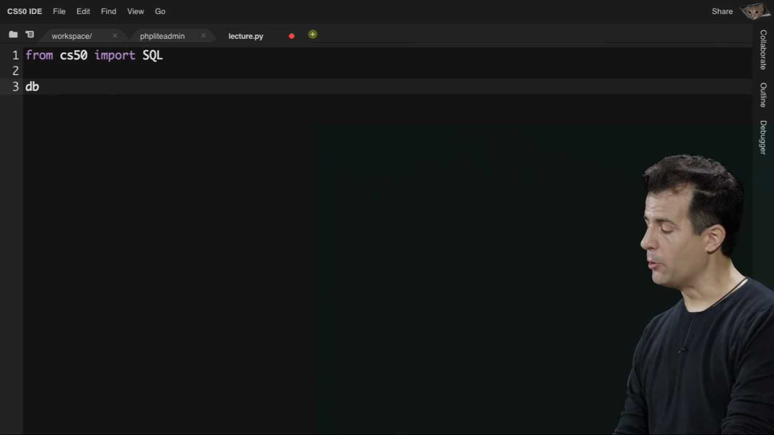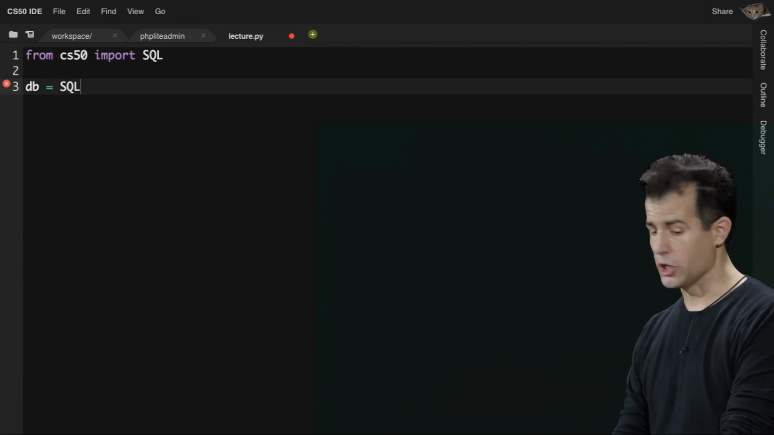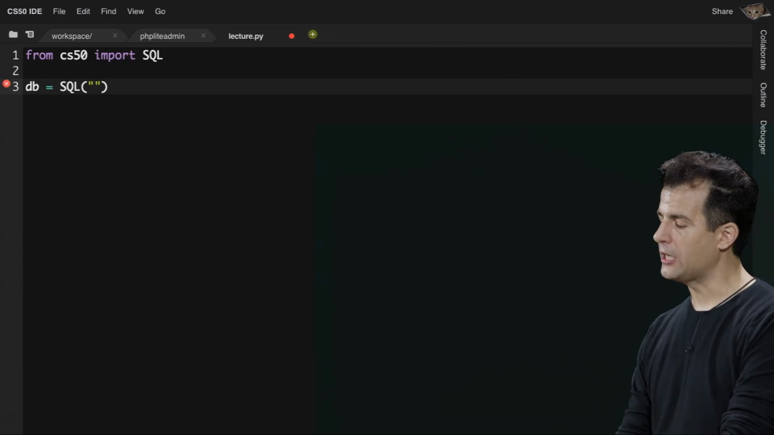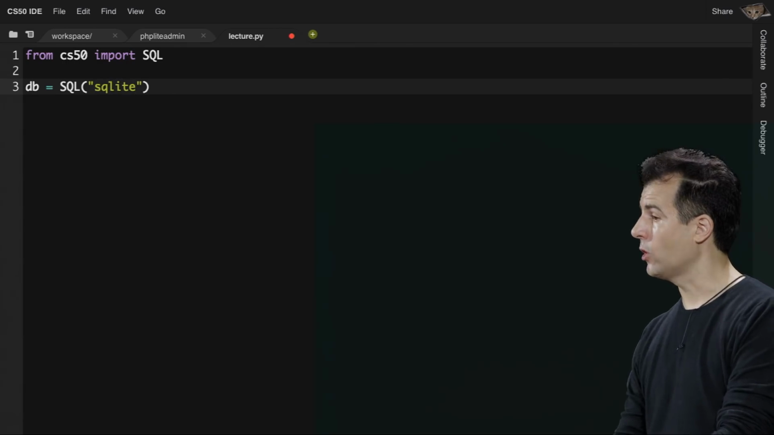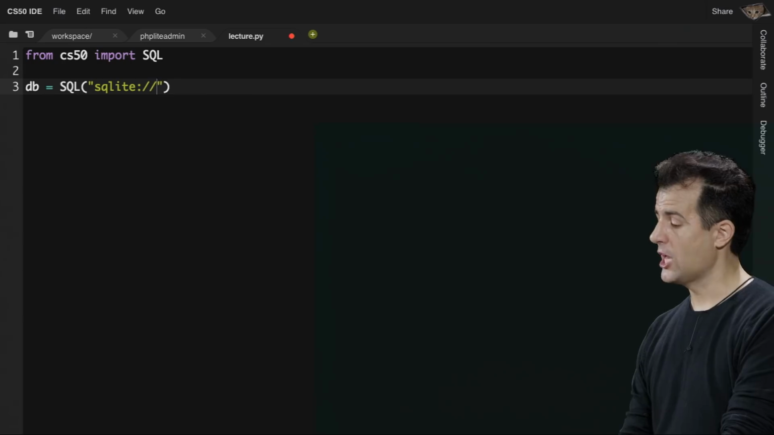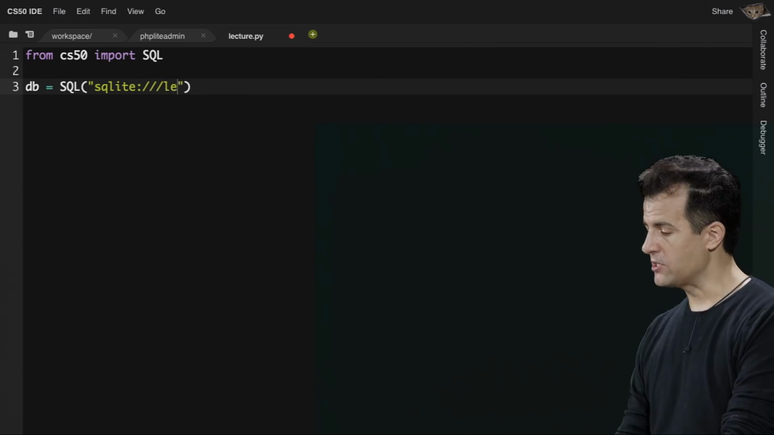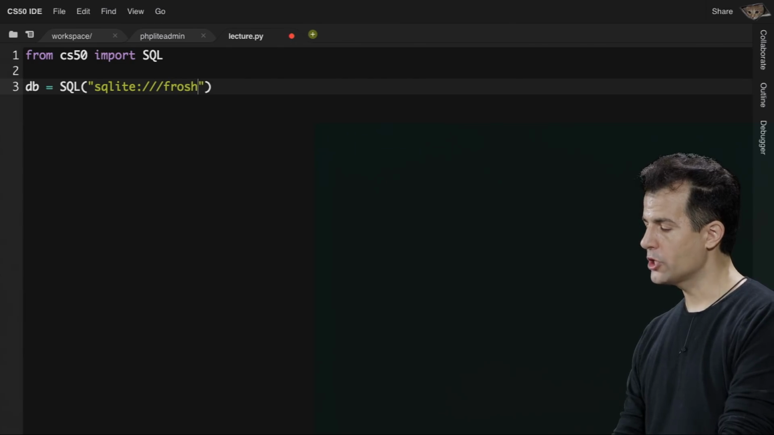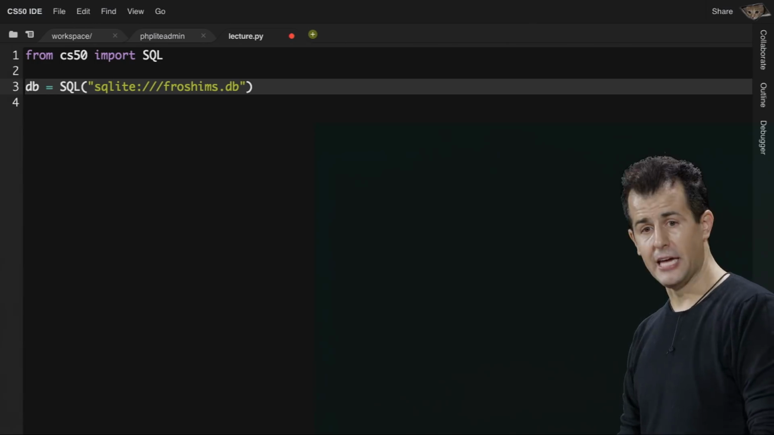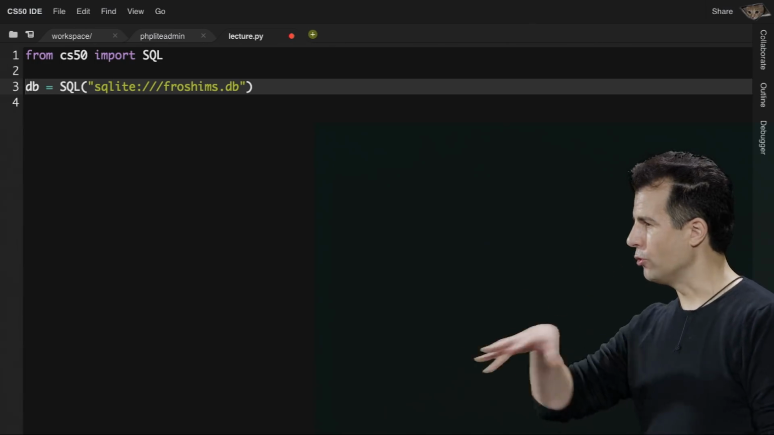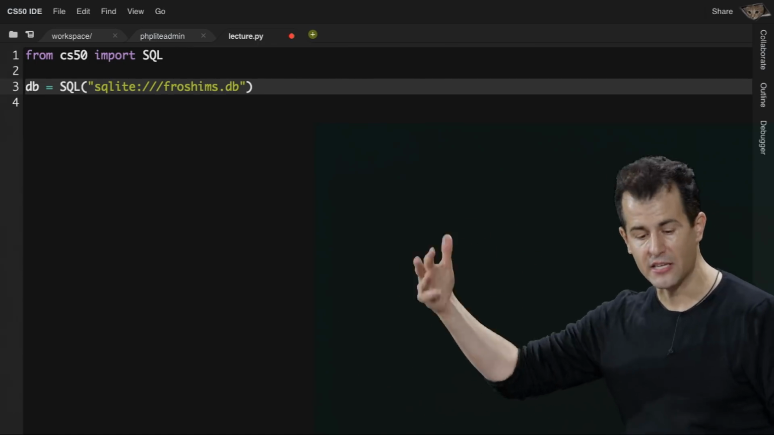I'm going to declare a variable called db for database, though I could call it anything I want. And I'm going to go ahead and call this SQL function. And I'm going to pass in a somewhat funky looking string as an argument, but it's a standard convention to say what database technology do you want to use. Then you do colon, so it's 3 slashes, not the usual 2 in a URL. And I'm going to specify frosh.ims.db. This now will give me a Python variable called db that is kind of like a portal, if you will, into that database file that I can send selects and inserts and deletes and updates to.